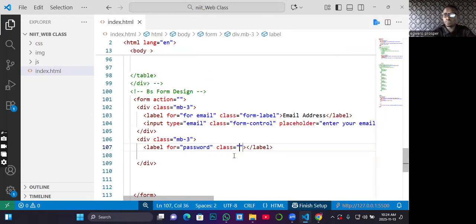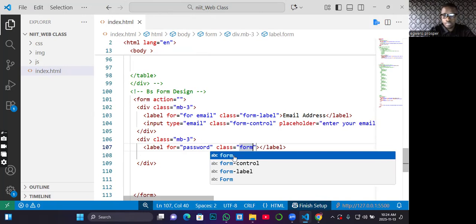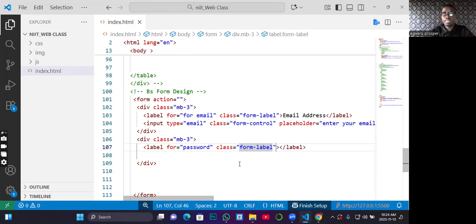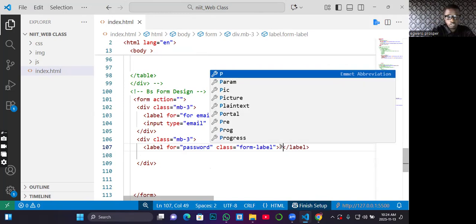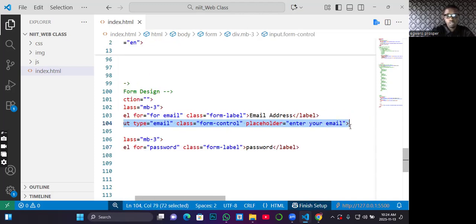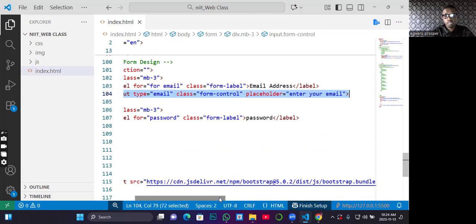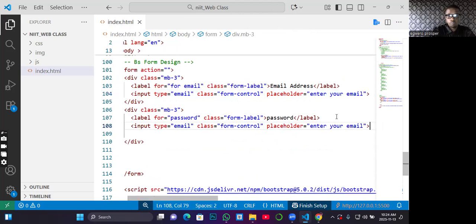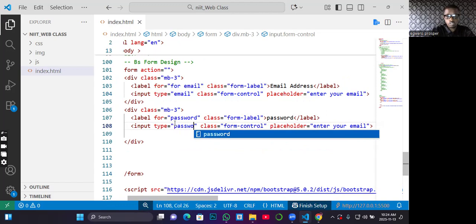Anywhere you are using a label, you should know the Bootstrap class, which is form-label. Anything input, the class is form-control. These are the things you need to remember. So let me put the description: password. And then, of course, I can copy this input with Control C and put it here. In this input, the type is changing to password.